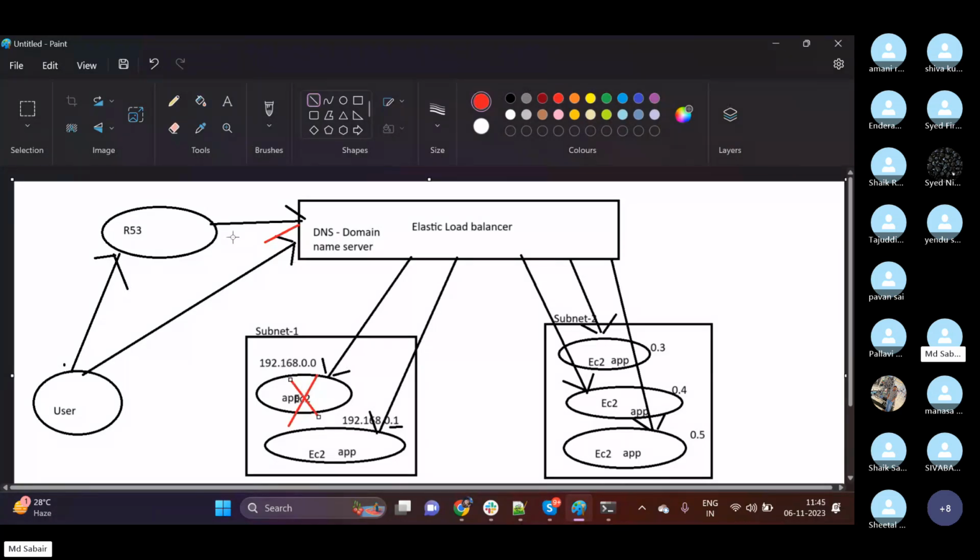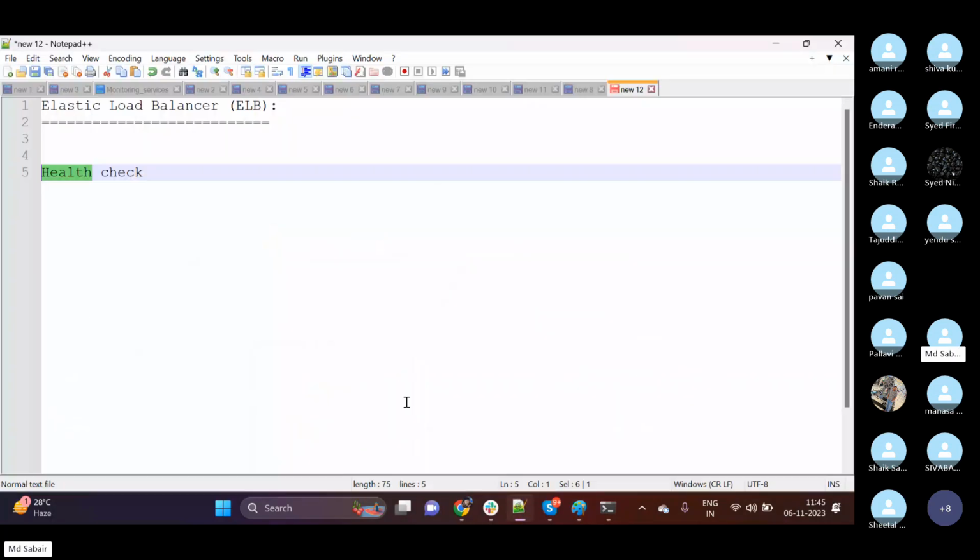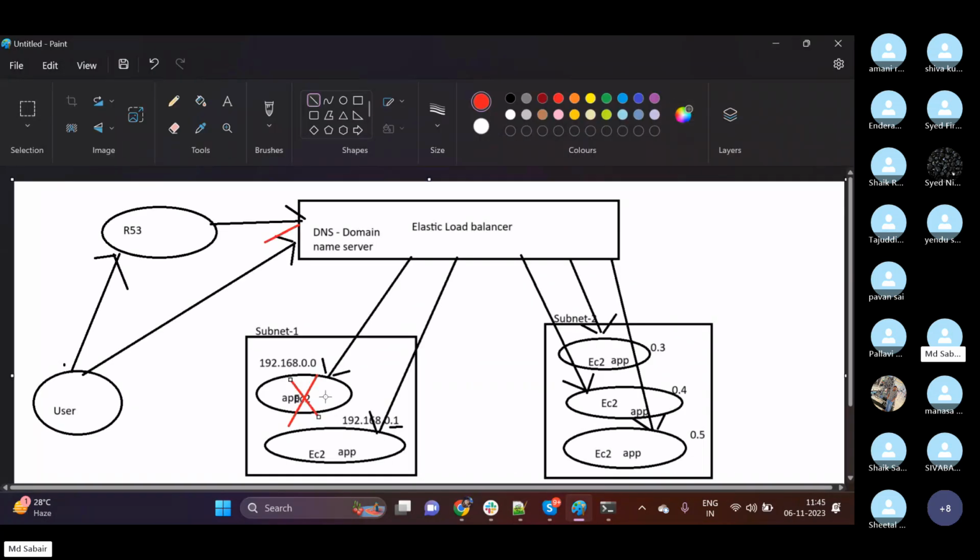Means any users who are trying to access our application will not be redirected to this particular EC2. It will be sent only to these 4 servers which are up and running and healthy. Understood? So it will always check for the health check. If health checks are passed, then only the traffic will be redirected, or else it will ignore the EC2.